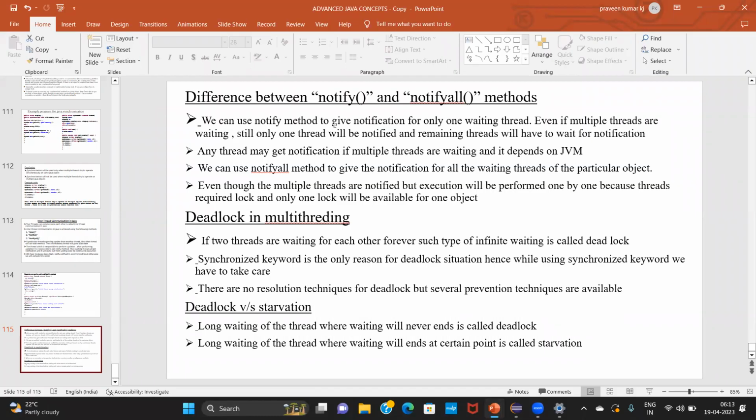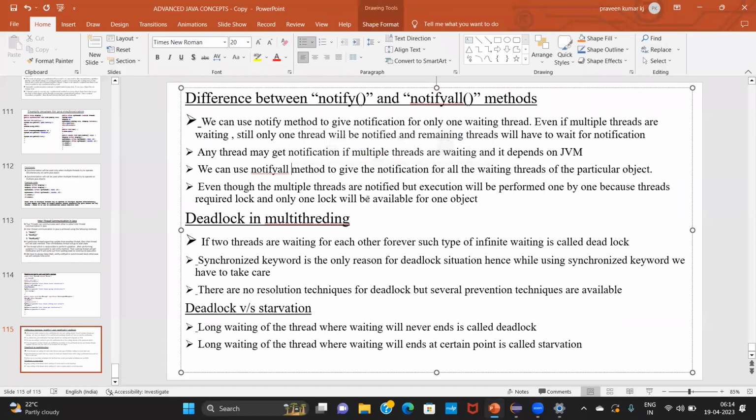You can use the notify method to give the notification to only one waiting thread. Even if multiple threads are waiting, still only one thread will be notified and the remaining threads will have to wait for the notification according to the priority once again. Any thread may get the notification if multiple threads are waiting; it depends on the JVM. We can use the notifyAll method to give the notification to all the waiting threads of the particular object. Even though you use notifyAll, the wait will be ended according to the priority there.